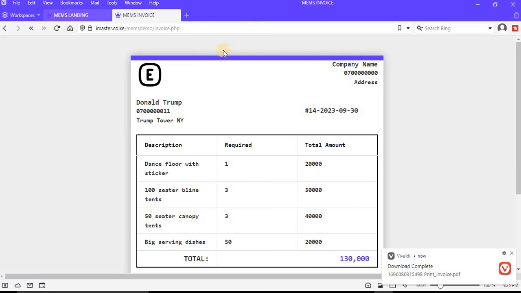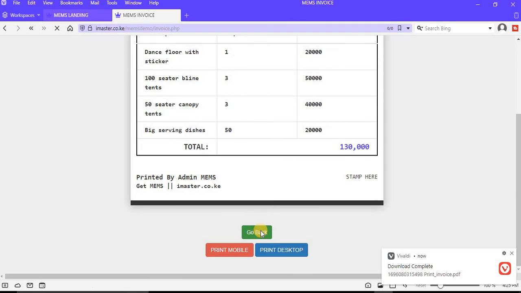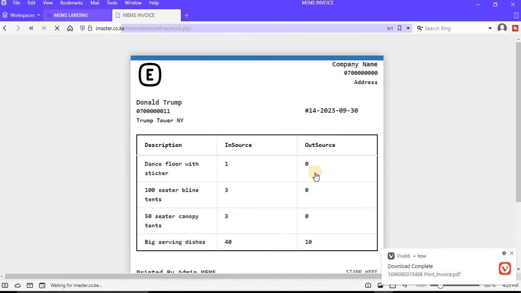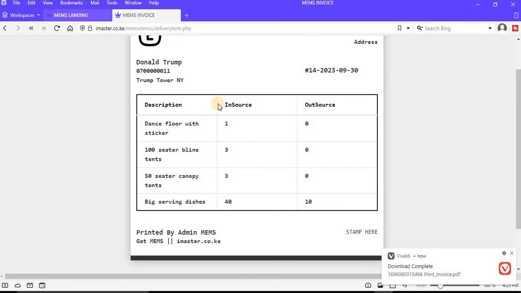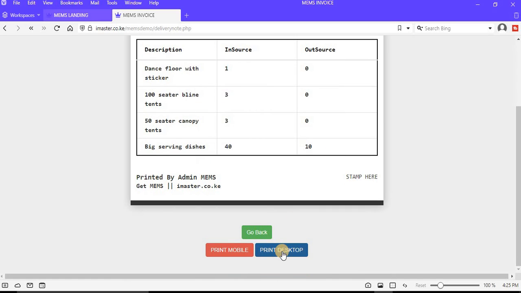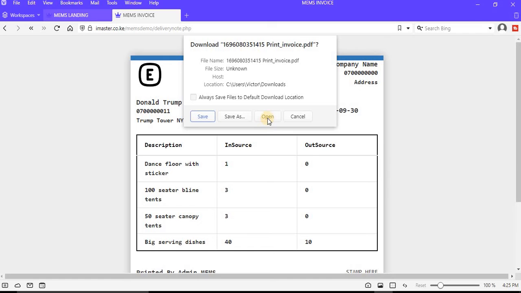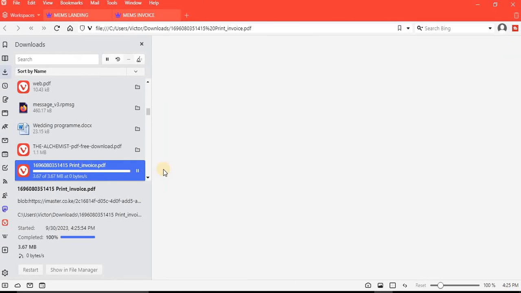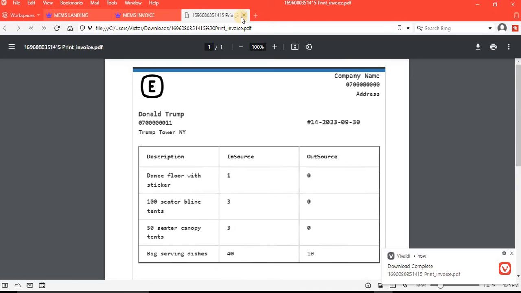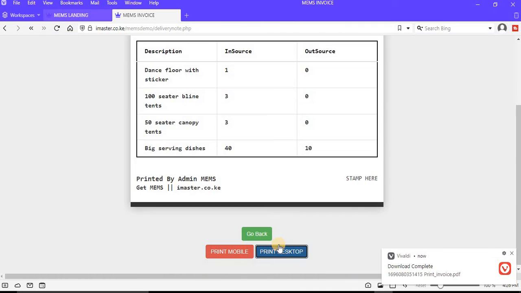Now let's go back. Now we can print the latest delivery note. You can just print this one. This is a delivery note which shows what you are insourcing and what you are outsourcing. You understand? Then you can just print desktop. If you are using a mobile, print mobile. Open, for example. So this one you can print. That is it.